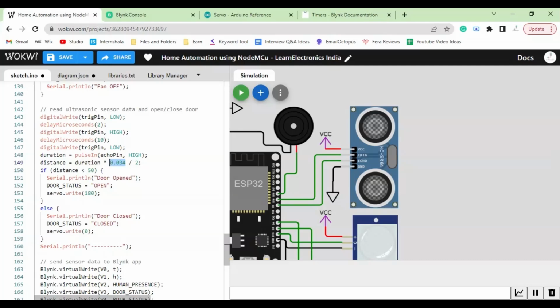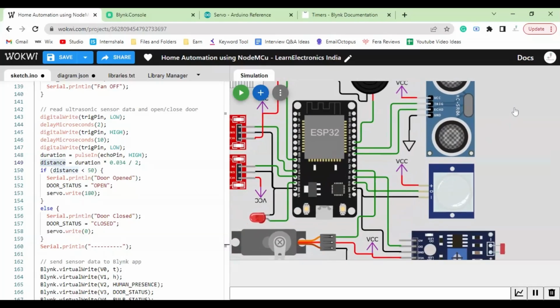Okay, so which is why we divide this by 2, and 0.034 is the speed of the ultrasonic waves. You can just find it from the internet, and then we multiply it with the duration, and then we get the distance. Okay, so now here we have the distance. So with this distance, we can check whether an object or a human is present in front of this ultrasonic sensor.